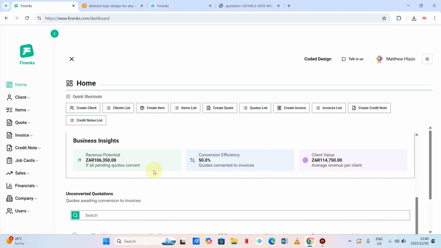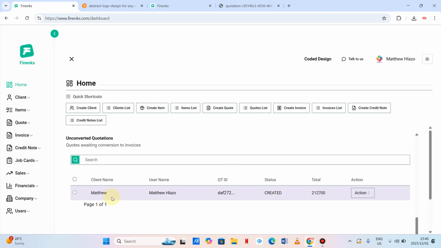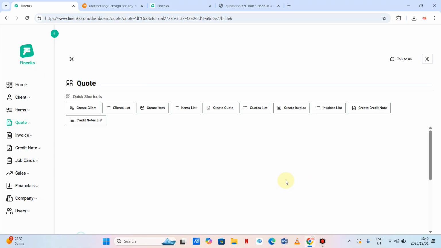Okay, and here this is the business insight, and you've got an unconverted quotation. So this means that you must be high on converting quotations to invoices. So these are not converted. We can even convert it from this stage. Okay, we can view a PDF. I think we have seen a PDF, but we can just also view a PDF from here. Okay, just for us to see.